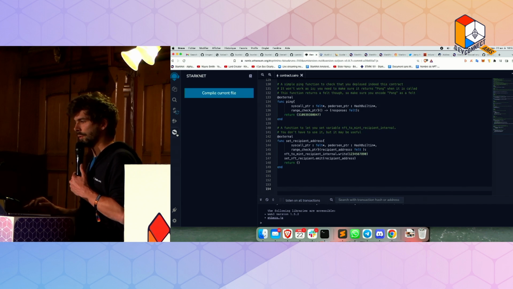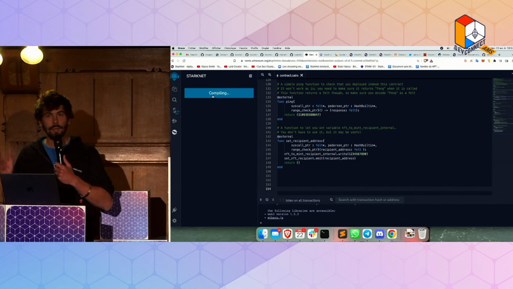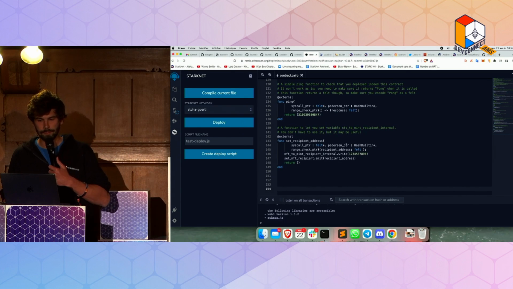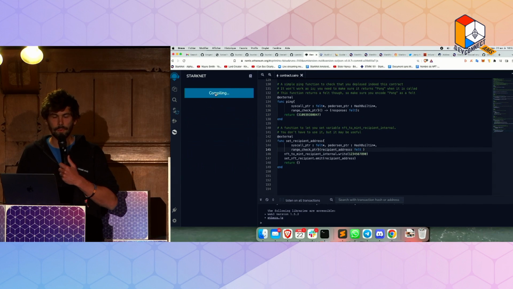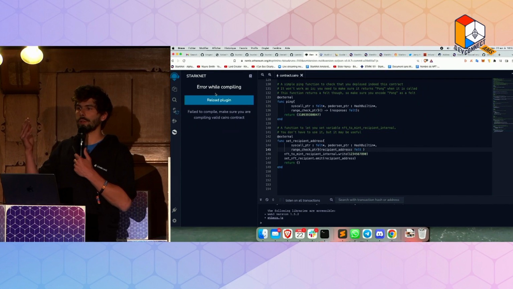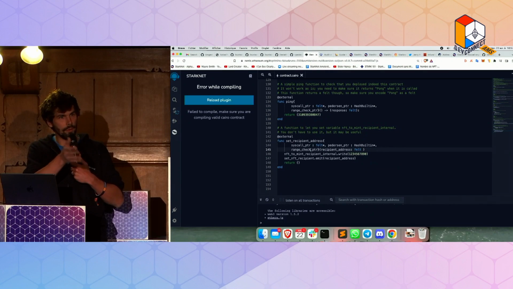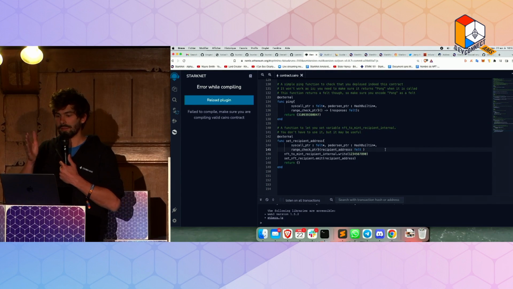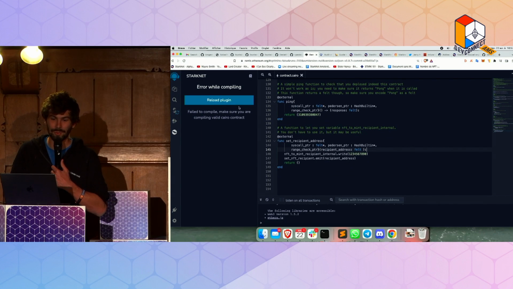And now I can go to the Starknet extension and compile it. If your file is compilable, this will happen. If there is a mistake, it will not compile and it won't tell you why, which is a bit frustrating for now. But if that happens, it means you did something wrong, so I suggest you go step by step. If you do something and it doesn't work, just revert it and figure out why.